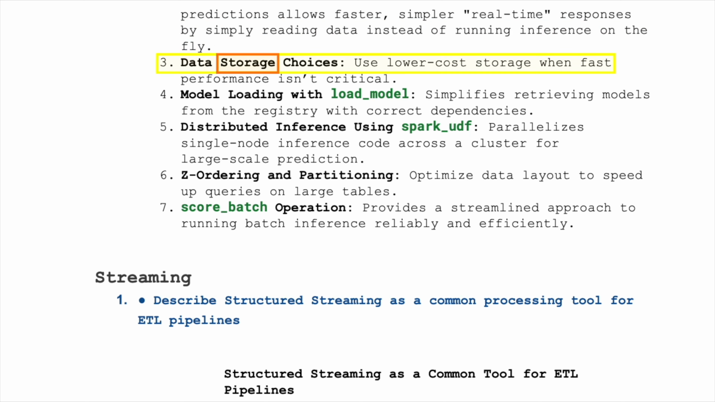3. Data storage choices. Use lower-cost storage when fast performance isn't critical. 4. Model loading with load_model simplifies retrieving models from the registry with correct dependencies. 5. Distributed inference using Spark_UDF parallelizes single node inference code across a cluster for large-scale prediction.